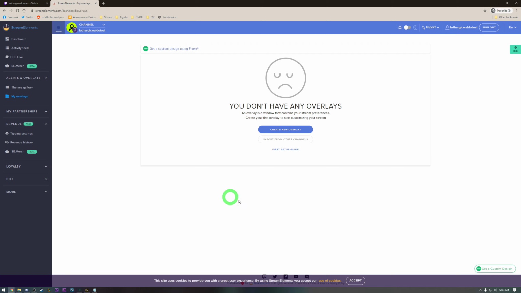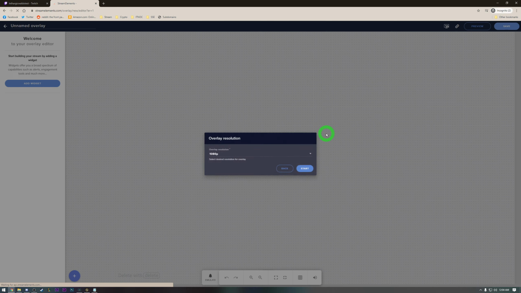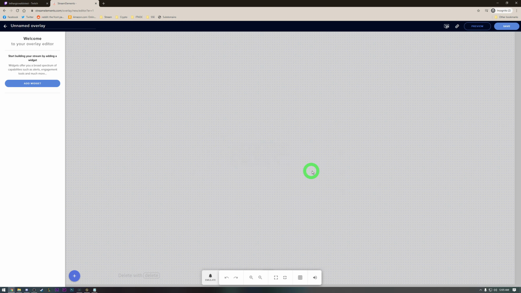Once you're in the overlay section, you're going to see this little sad face that says you don't have any overlays. You can just go ahead and click the Create a New Overlay button, and that will take you to this resolution screen. Once you're in the resolution screen, you can go ahead and select any option that you want. I always stick with 1080p just because it's the easiest to work with, and it's pretty much the standard. So you can go ahead and click Start.